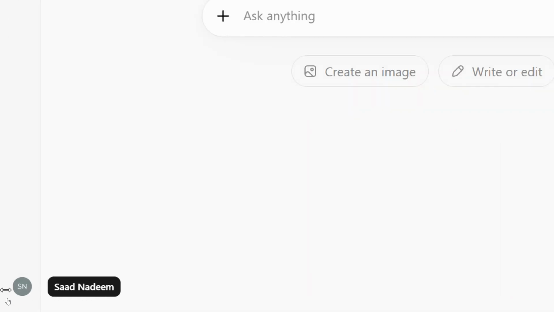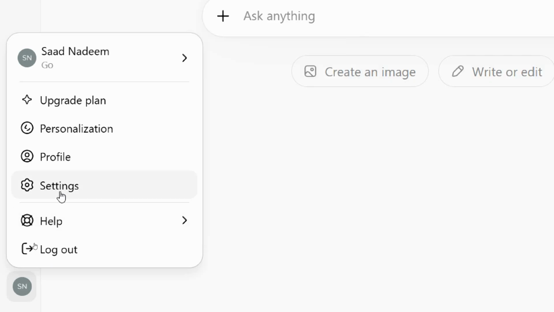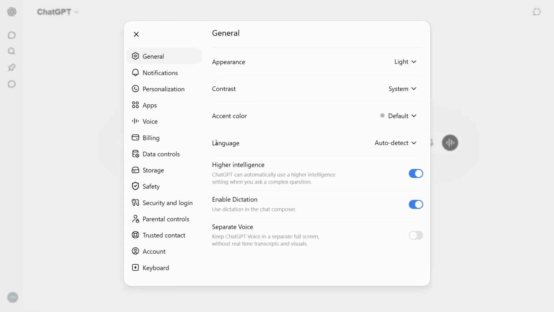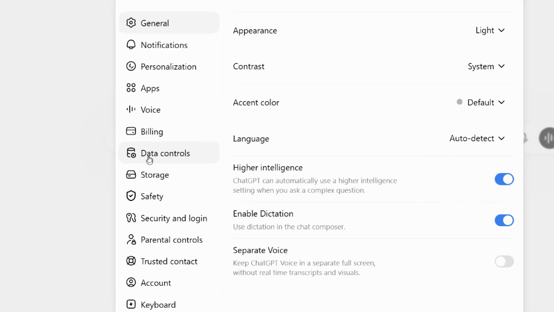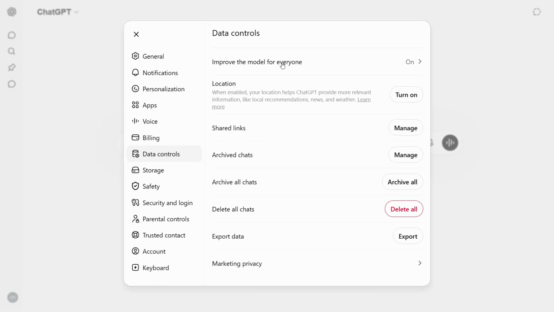So what you do is you will go to the bottom left hand corner and click on your profile icon, and from here we head over to the settings. Under here, we will choose the option of data controls. And from here, it says improve the model for everyone.